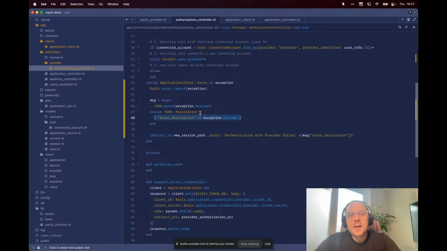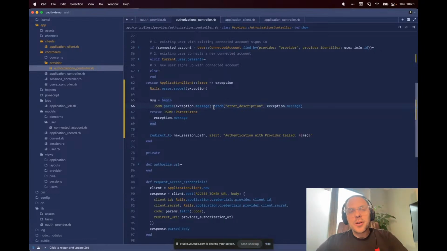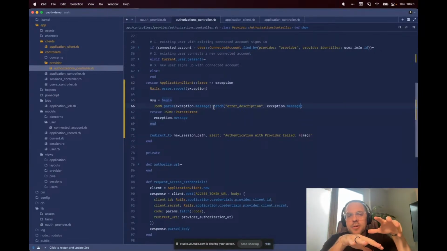That works. So we could go this route. We could also go this route. And if we wanted to go even more resilient, we can do this. So now we're handling 3 different scenarios.